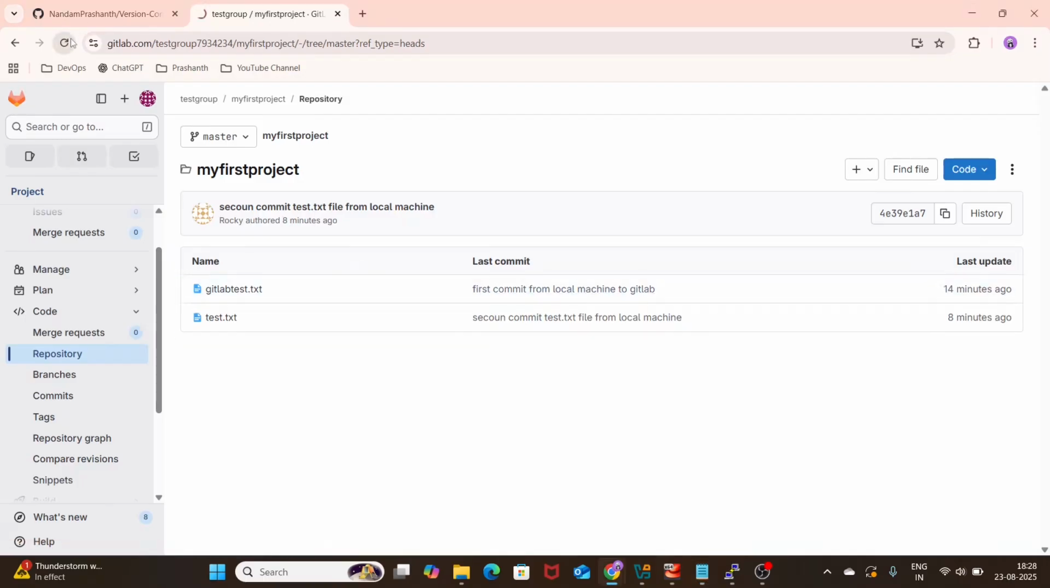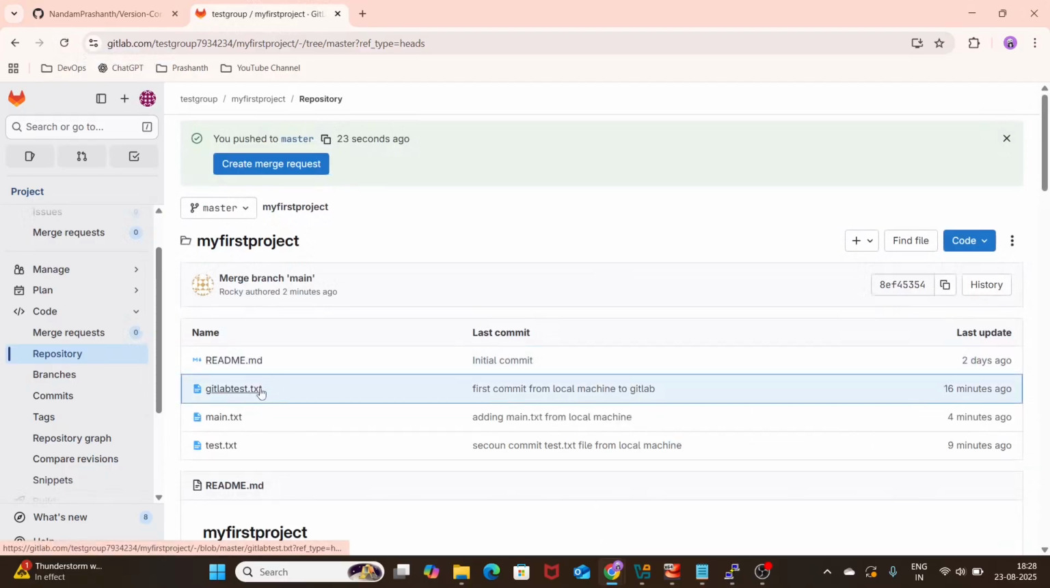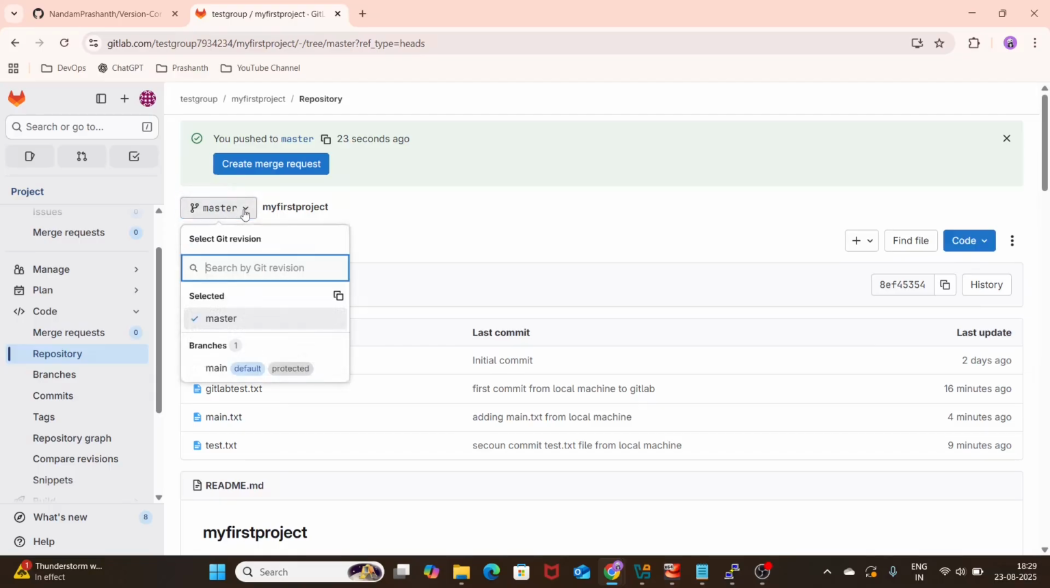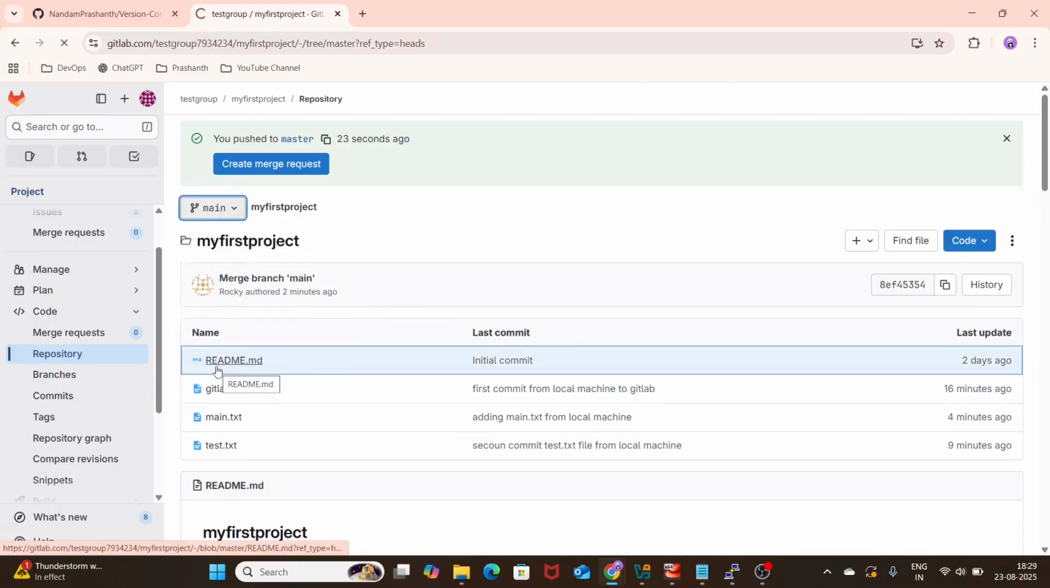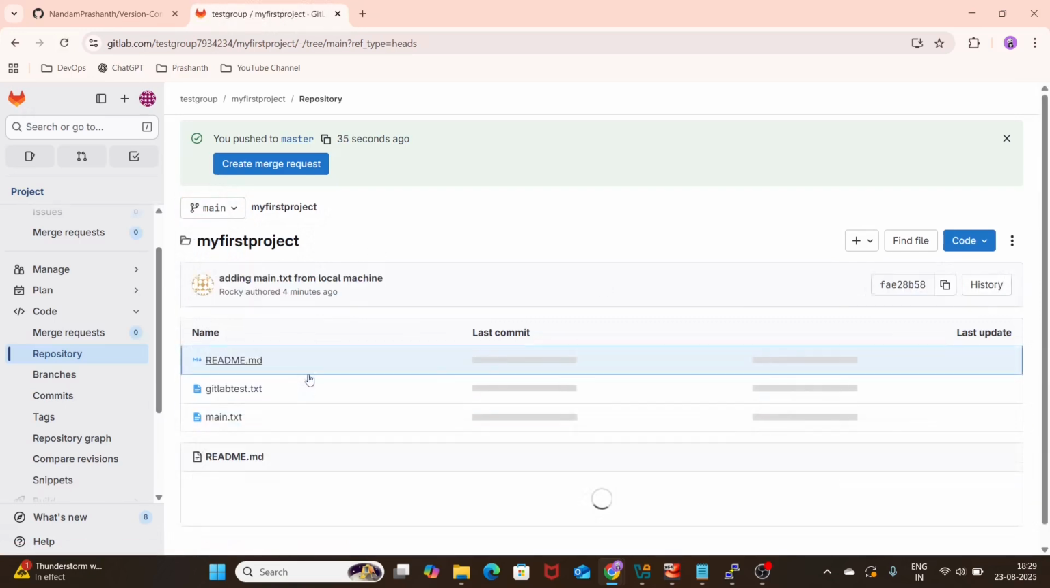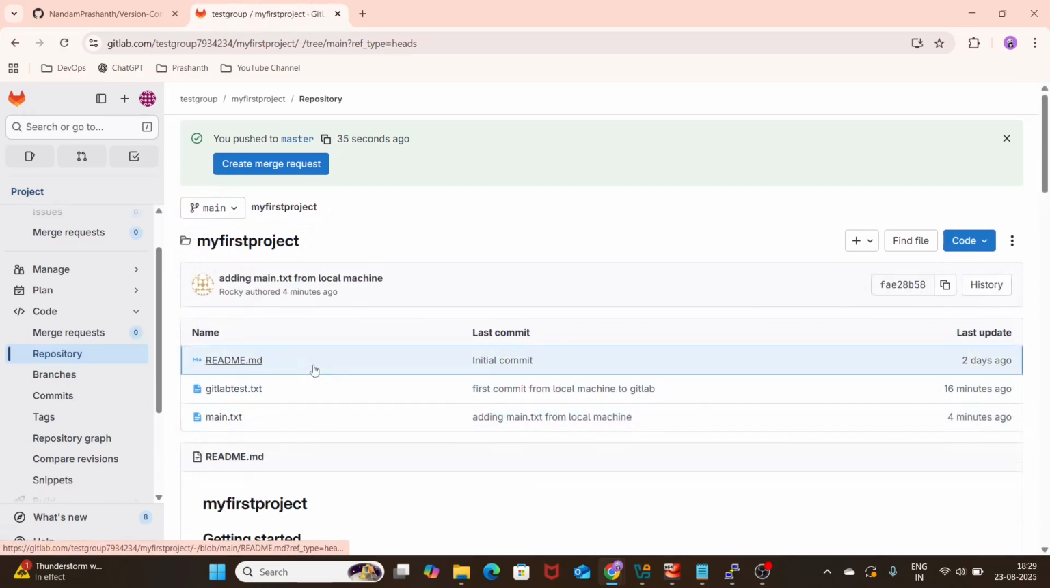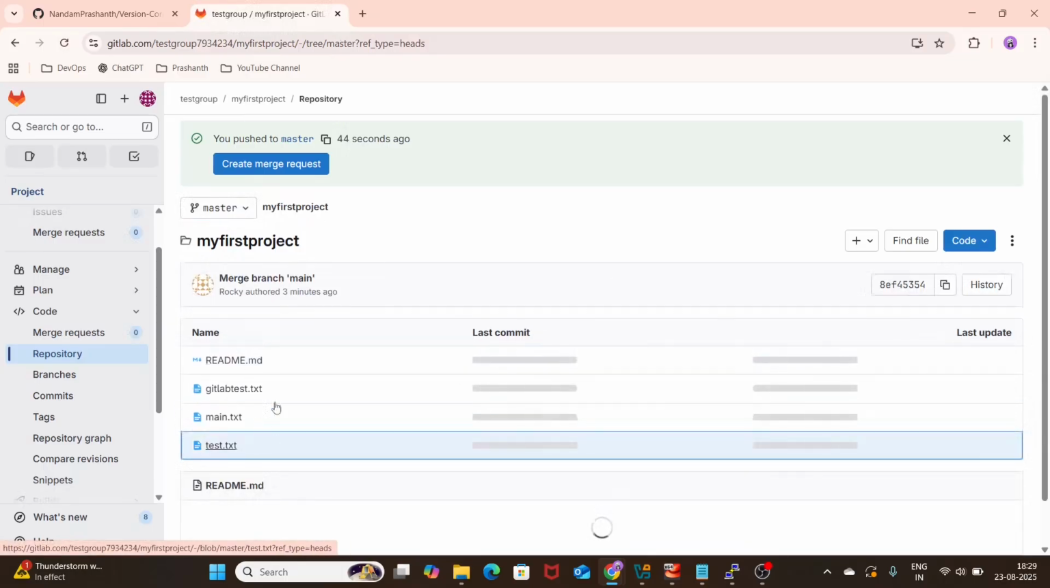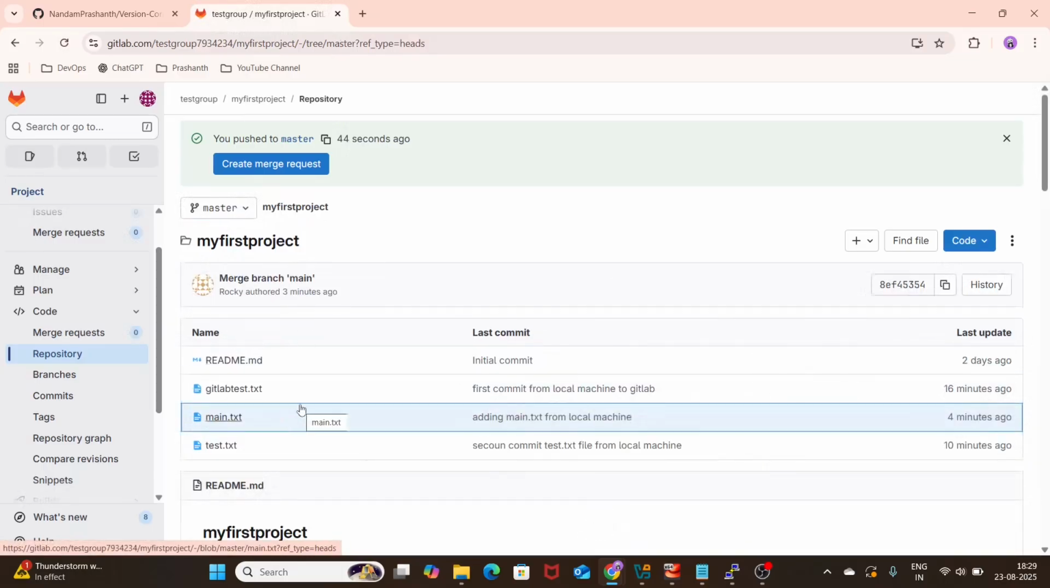Now if I refresh, I will have all the files here as well. See, readme, GitLab, txt, main. This is how we can get, and we can work on these files. Now if you see in main also we have all files, 3 files. Okay, test we haven't. In master also we have 4 files. Cool. And we have set a merge request as well. That's how we work on GitLab.